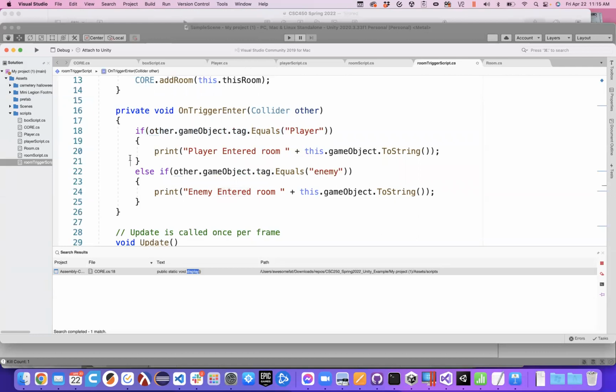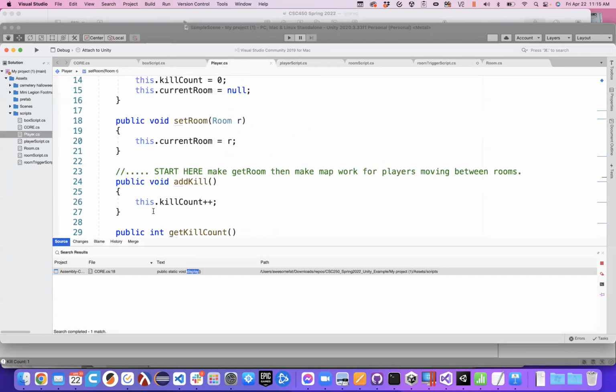Okay. So in the error that I put in here, just like we had in our MUD from before, we want to be able to set a player's room and also get a player's room. So a player is associated with the room they're currently in.